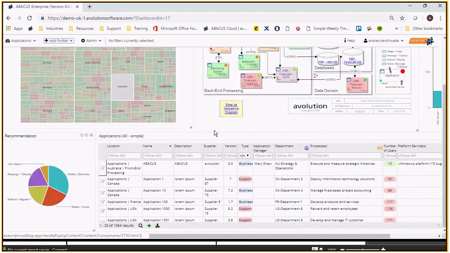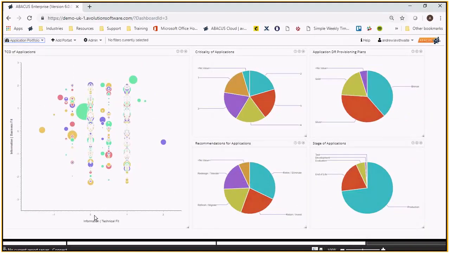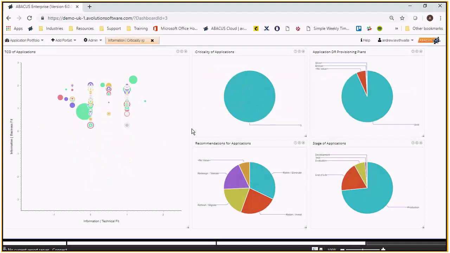So if we take a look at this particular view, which initially might seem relatively complex, this is the business fit and technical fit scores we were talking about in Abacus Studio. And this is all 1,000 applications. In reality, what you start doing is drilling down into these areas or filtering according to other properties. So you might say, let's only look at the highly critical ones. There's 207 of those.